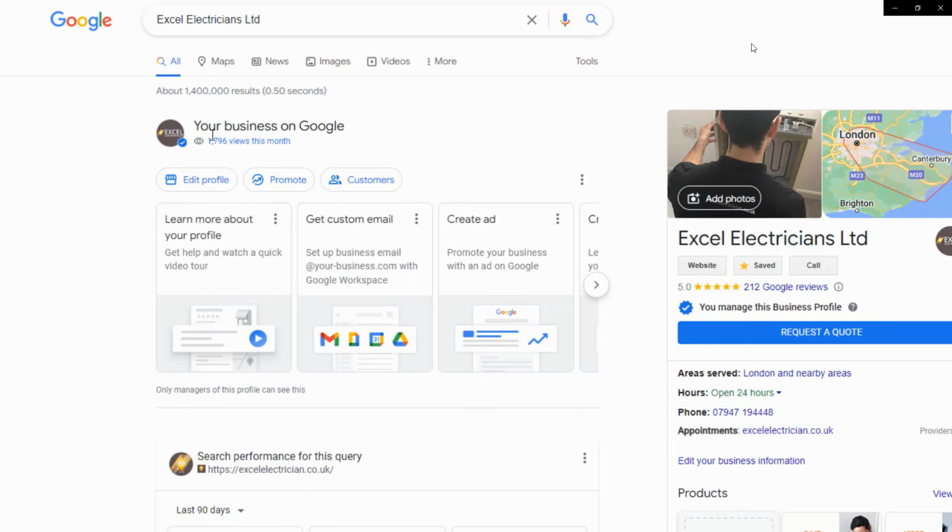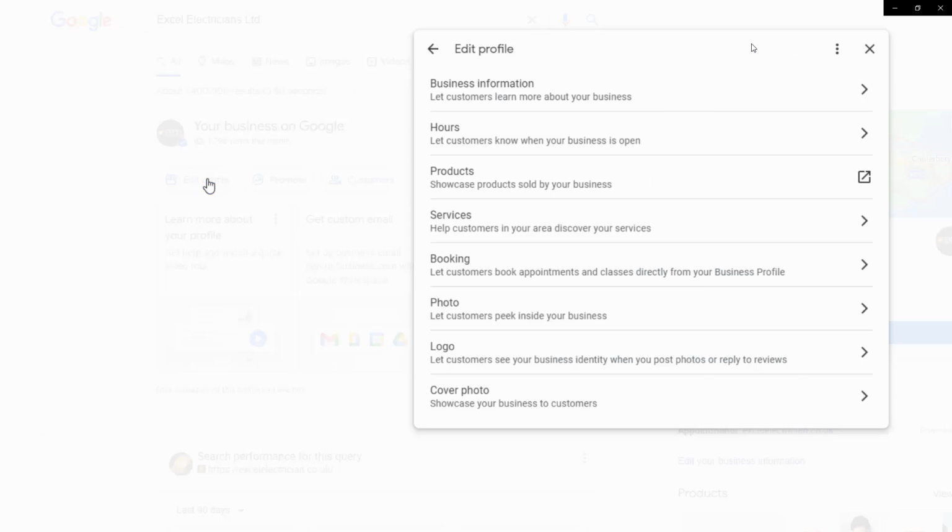From interface number 2, click on Edit Profile. From the pop-up window, click on the product option and follow the same steps we've just covered. Let's move on to services.